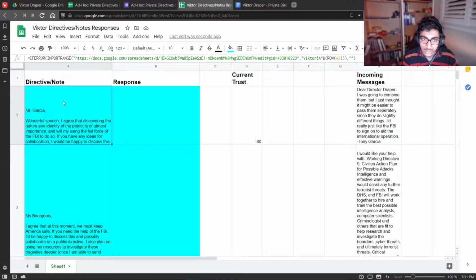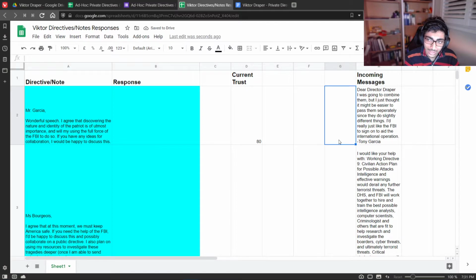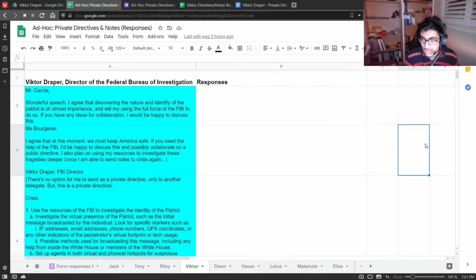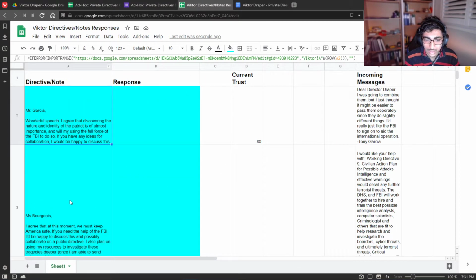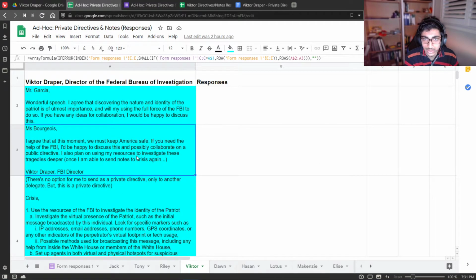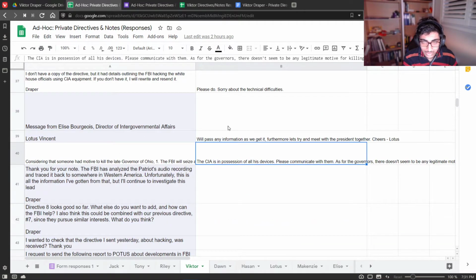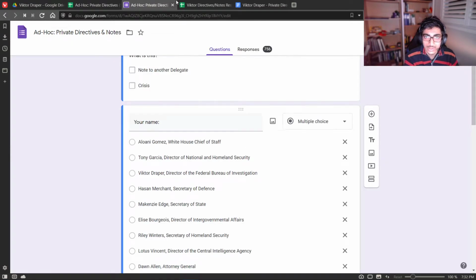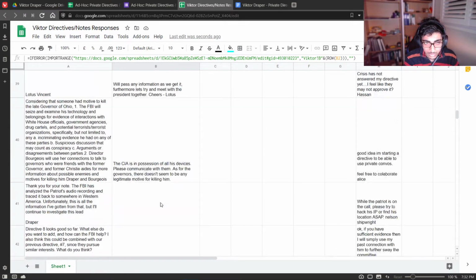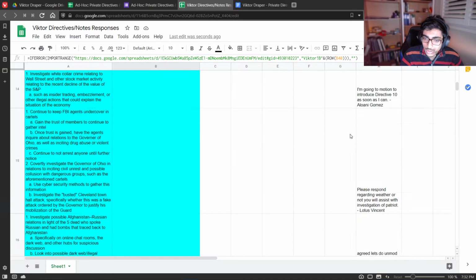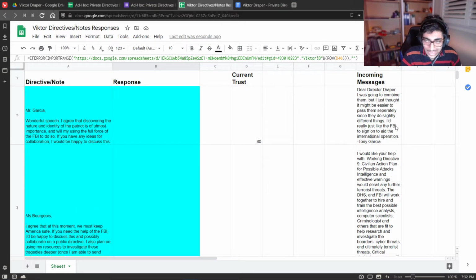So what is happening here is that in the A column, the B column, and the H column, all these values are just being imported from the respective delegate's tab. That's all that's happening. So Victor's A column reflects this entire A column, and this entire B column will reflect this entire B column. For example, let's go down to one result here, B40. You can see it starts with the CIA is in possession of all his devices. If you go to B40 here, the CIA is in possession of all his devices. As you can see, it's a perfect reflection of what's going on in the master sheet, I guess you could say. And the H column is also equally identical. So again, each delegate has their own private directives and notes responses sheet, and that's really it.